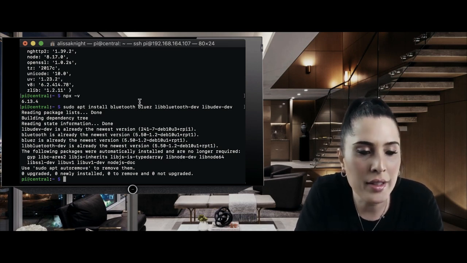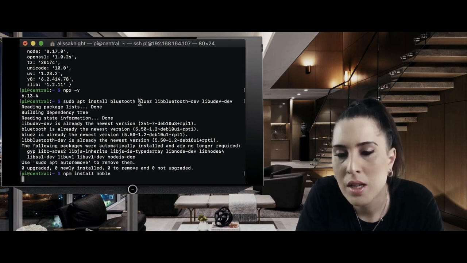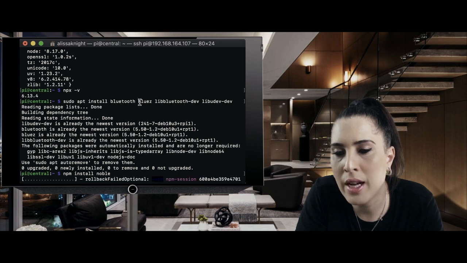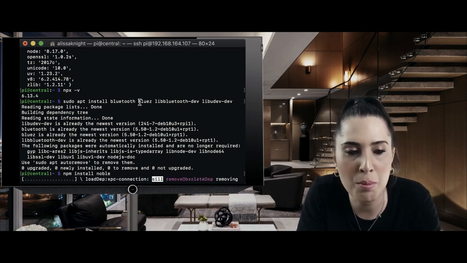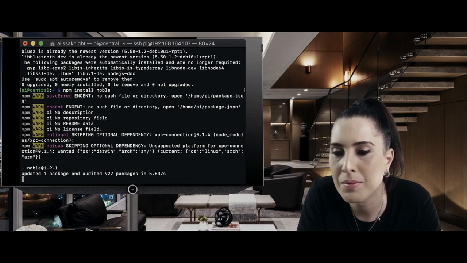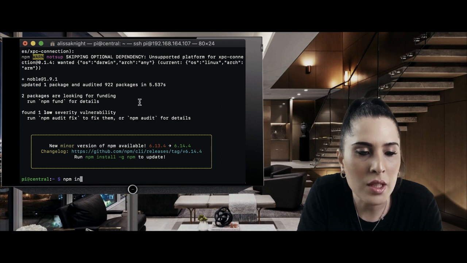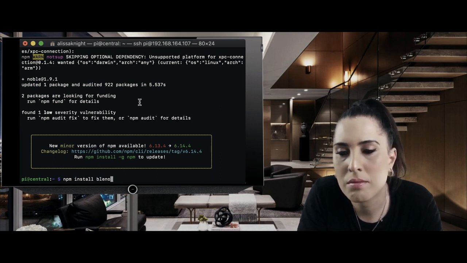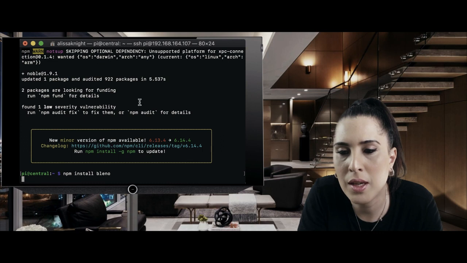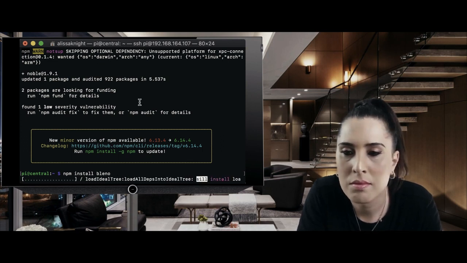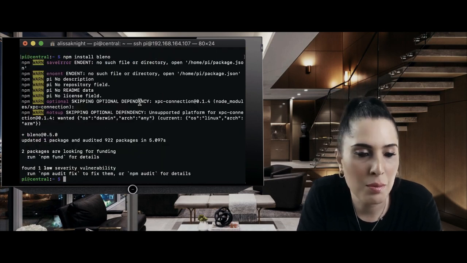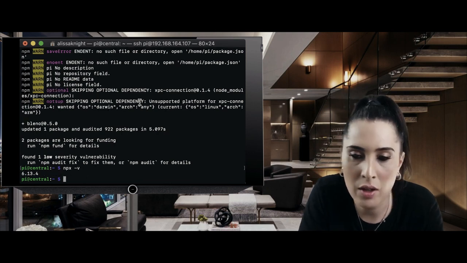All right, so once you do that, you're going to go ahead and type in npm install noble. And once that completes, you're going to actually install Bleno after that, and then Gitacker. npm install bleno. Should walk through the same install process. And of course, if you want to help them with some funding, there's a command there that will give you the funding information. And we're going to go ahead and install Gitacker.